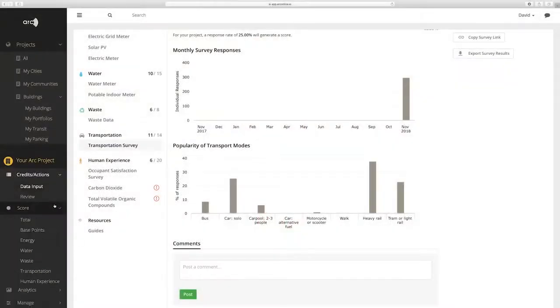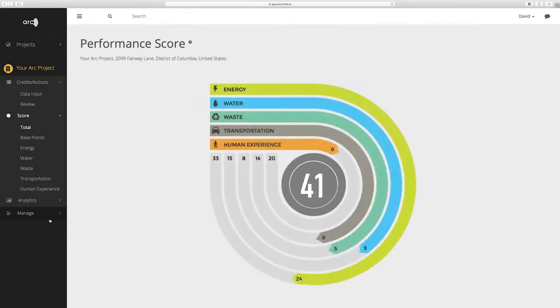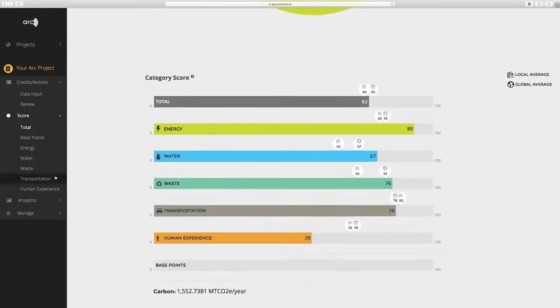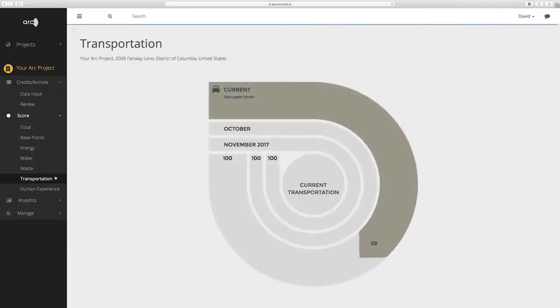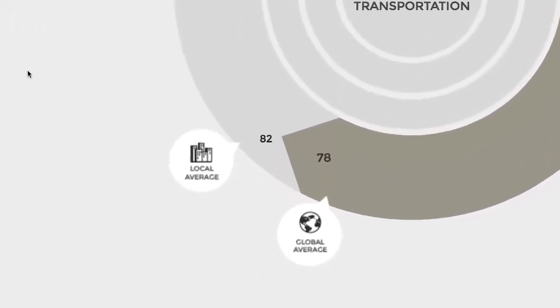Now that you've added data into ARC, you can view and analyze your transportation score. The total score page shows the sum total of all the weighted category scores. Clicking on the individual racetracks will take you to the associated category analytics page. Below the total weighted score, ARC displays the individual category unweighted scores and their associated global and local averages.